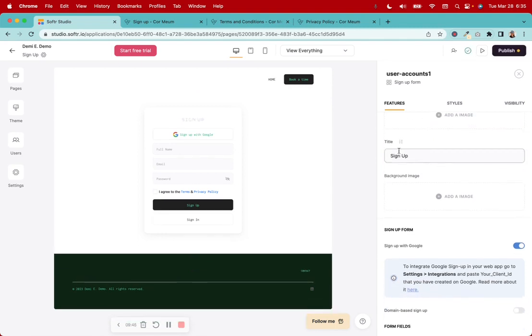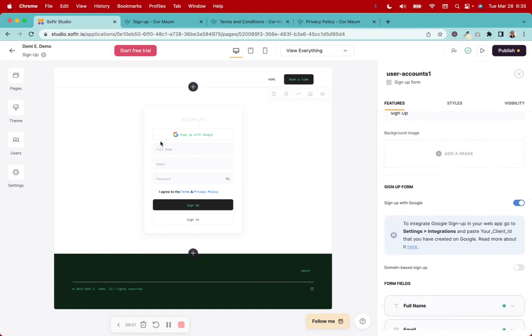You can add a logo here if you'd like, or you can take it off. And then you can have a title, which is here. So you can just say sign up, or you can say something else. You can add a background image to sort of this whole section here.